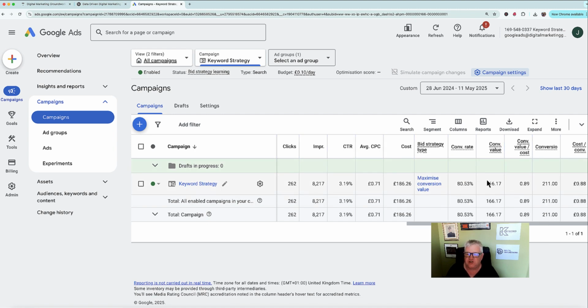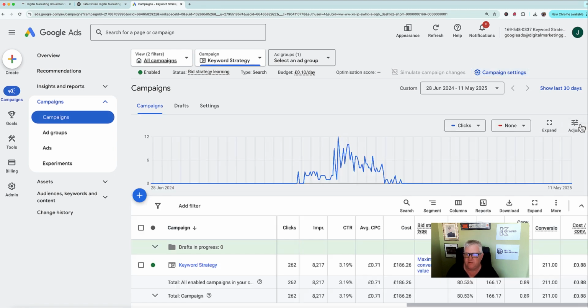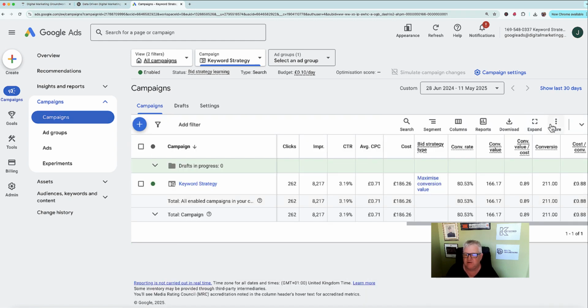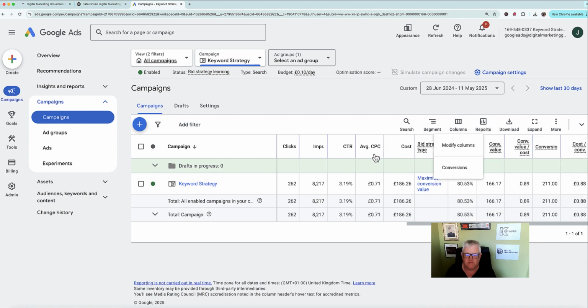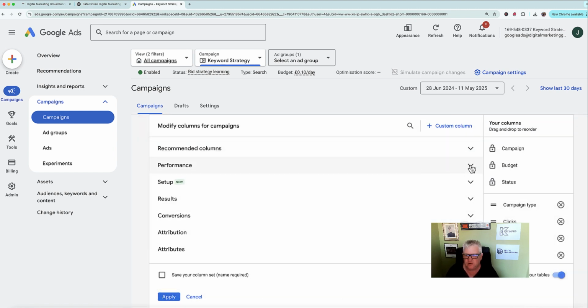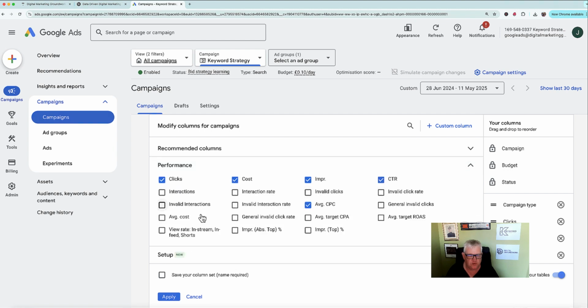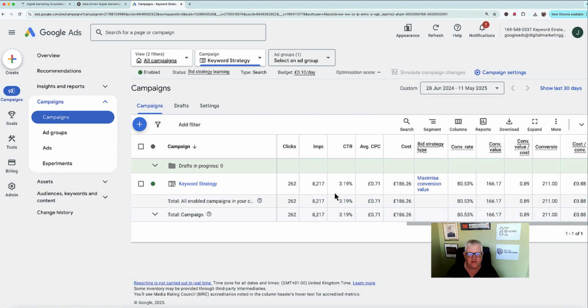This will then give you the conversion traffic. If you don't see a lot of this stuff in your reporting, there's lots of options at the top here. So we can get rid of that. But here, if we go to reports, we've got lots of reports. And if you go to columns, you can modify the columns that you see. If we look here, all you do is just click on the ones you want. And then they will apply, and they will appear in this line across the top here.